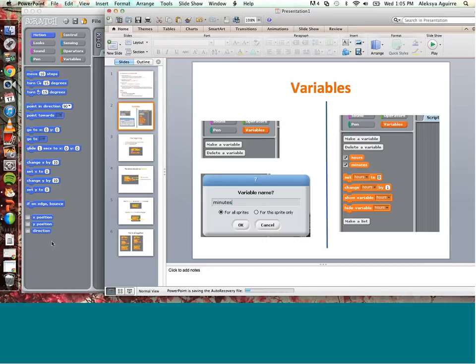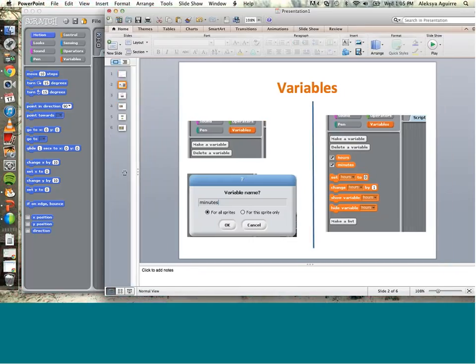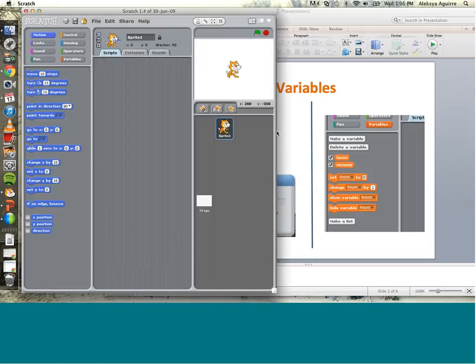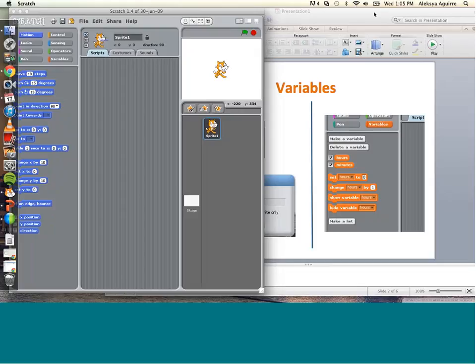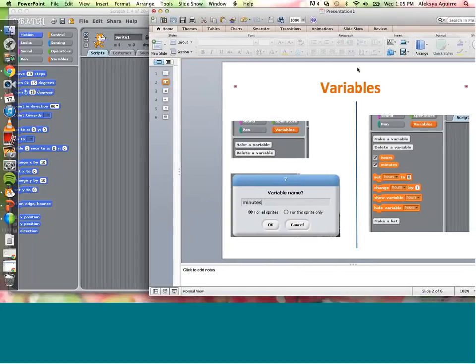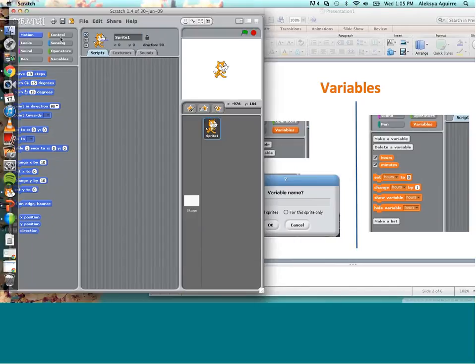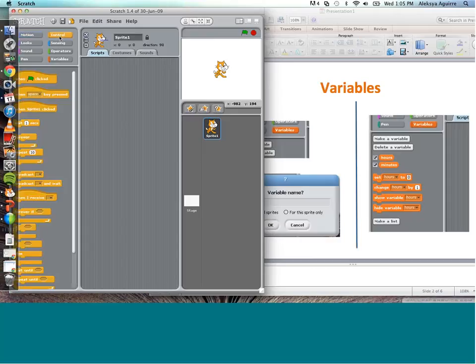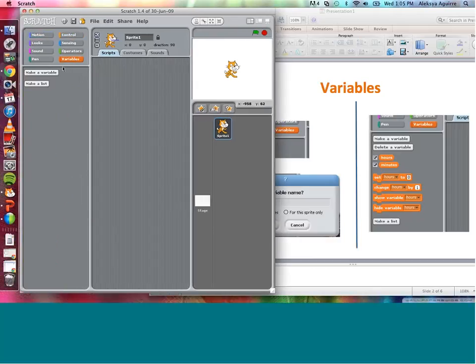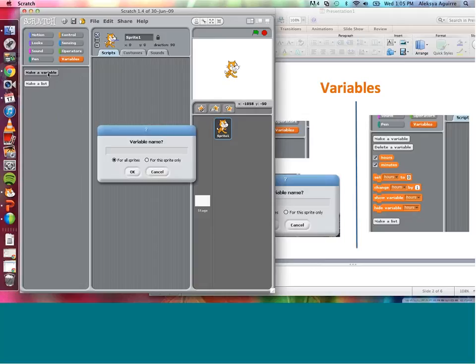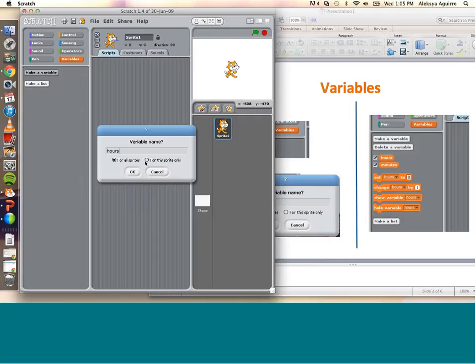So if we open our Scratch project, here's our Scratch, and we know what variables to use. We're going to use minutes and hours. So first we're going to create that. So we go here to Control, look for the variables, click Make a Variable, and type in the name. So the first one is hours.